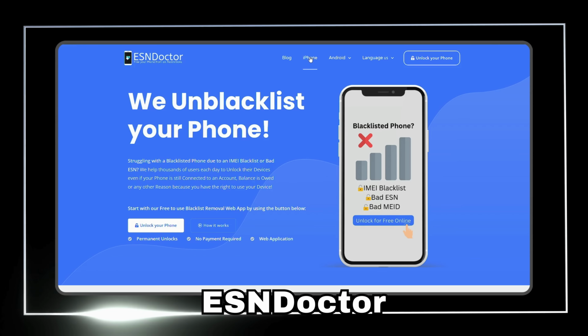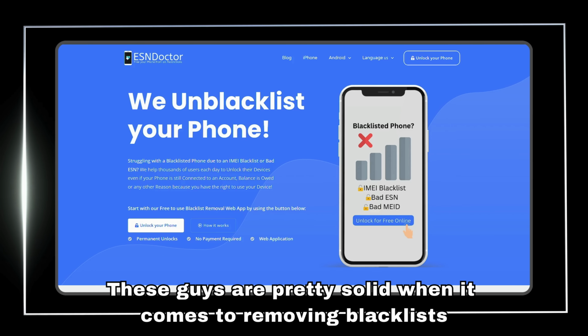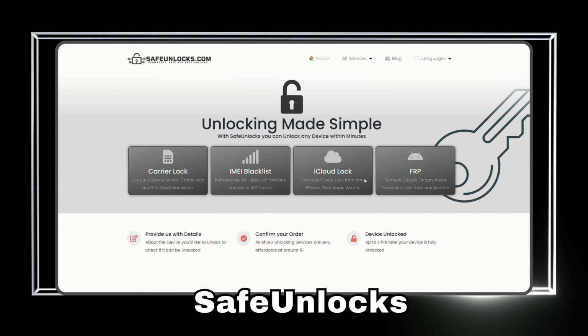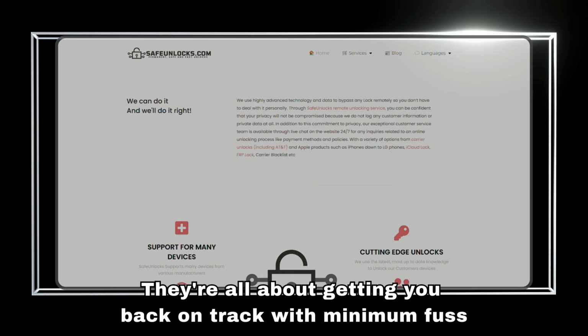First up, we've got ESN Doctor. These guys are pretty solid when it comes to removing blacklists. They've got some serious skills, and you can trust them to do the job. Then there's Safe Unlocks, another top-notch team that knows their stuff. They're all about getting you back on track with minimum fuss.